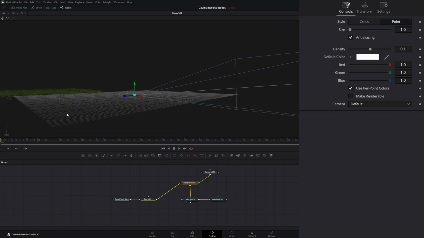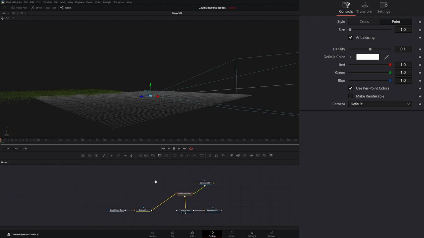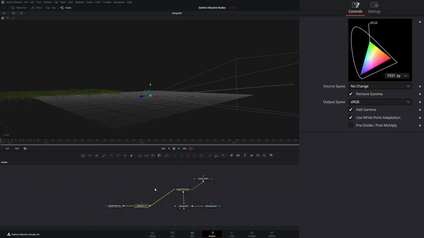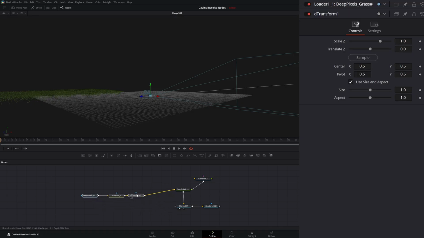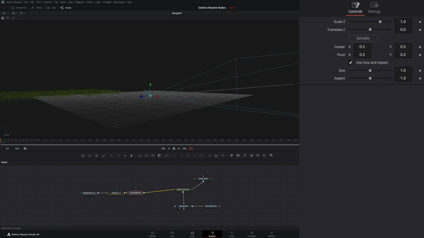This is just because Blender brought it in backwards, because our Z up, Y up, all that stuff is different. So all we need to do to change that is, after our gamut node, we can bring in a deep pixel transform node. In our deep pixel transform, all we have to do is, on our scale Z right here, let's just make that -1. And now our information is in there.